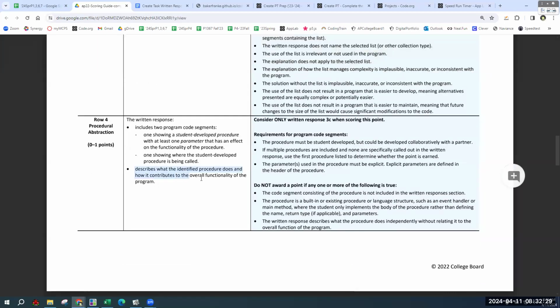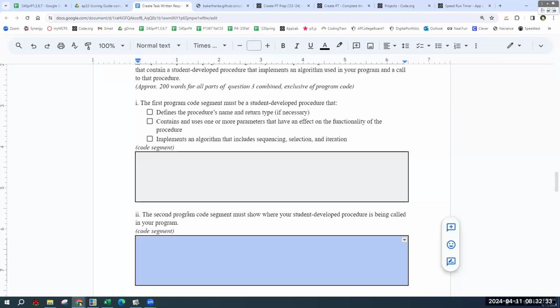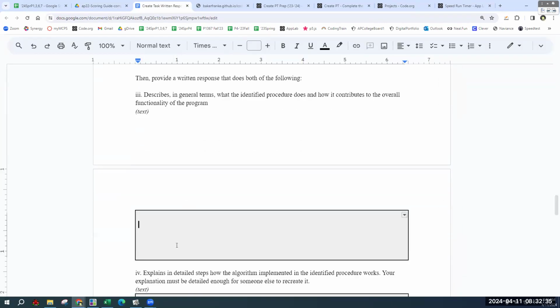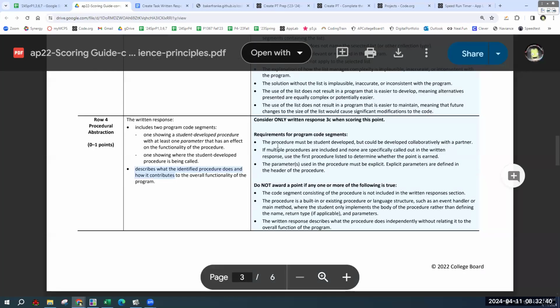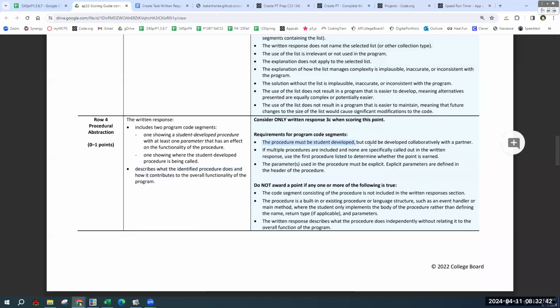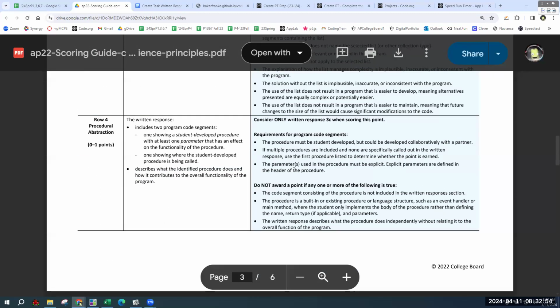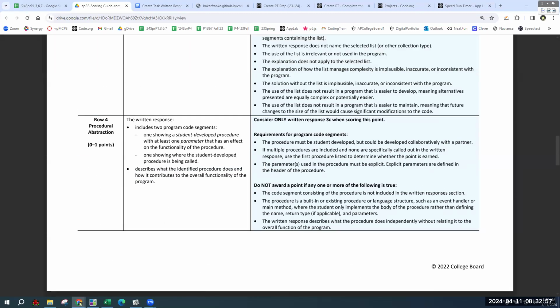Okay, and describes what the identified procedure does and how it contributes to the overall functionality. Again, this first text area. That's what row 4 is about. Okay, requirements: the procedure must be student developed. If multiple procedures are included and none are specifically called out in the written response, use the first procedure. These are the reader's explanations, obviously, or instructions.